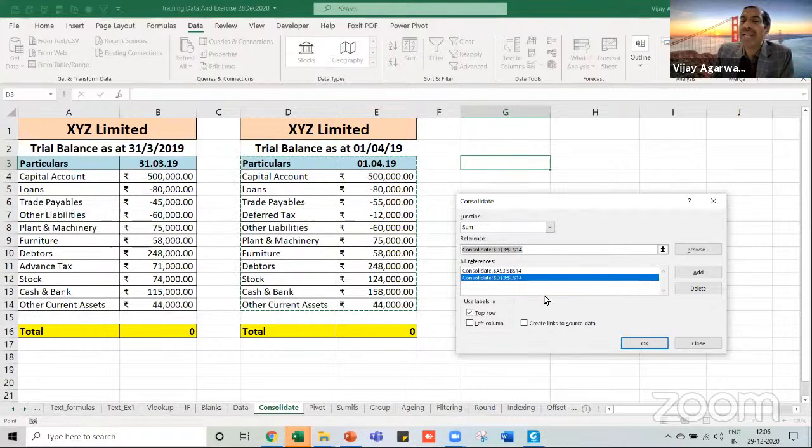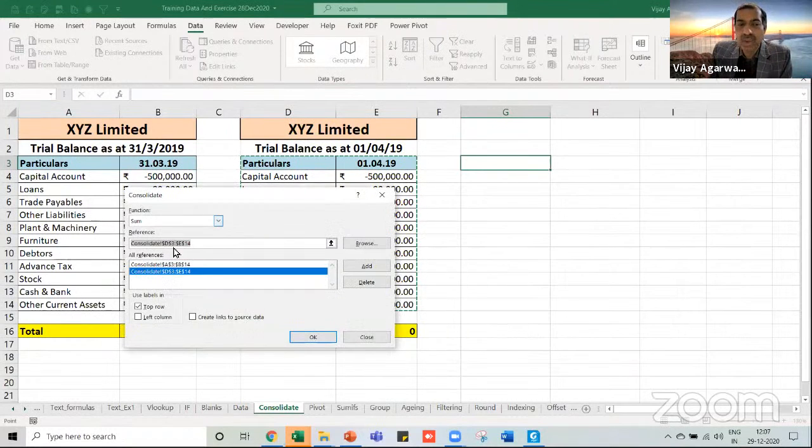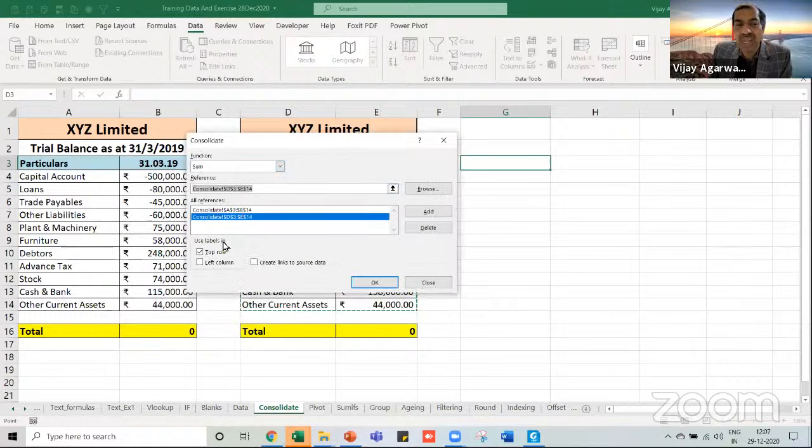So we want to compare this. But in case you want to have 3 data sets, 4 data sets, 5 data sets, that also you can compare at one glance. Okay. So these are the 2 data sets. Now it is asking you to put labels in the top row as well as the left column. So now you have to tell where you want your data to be.